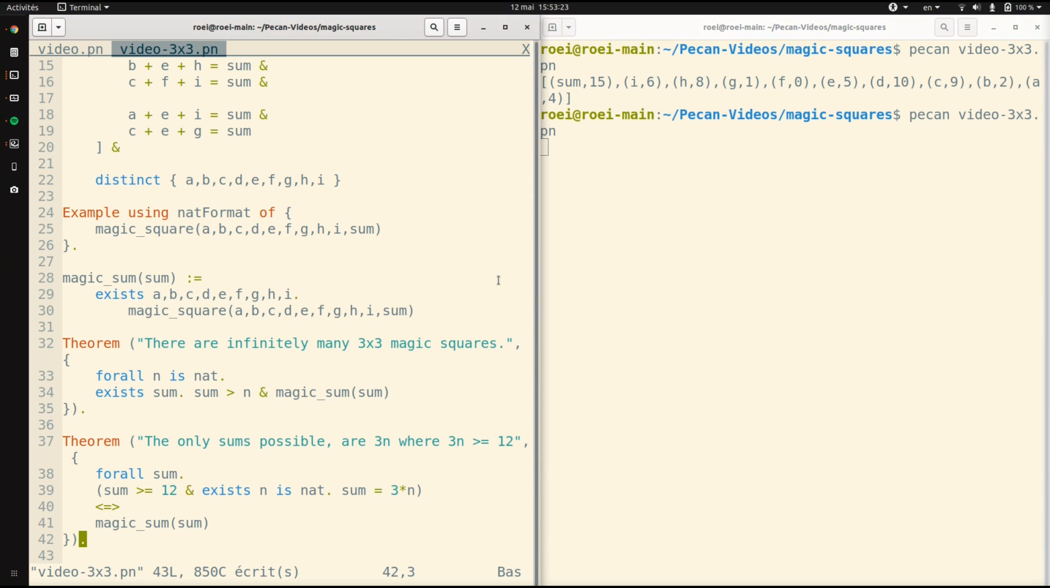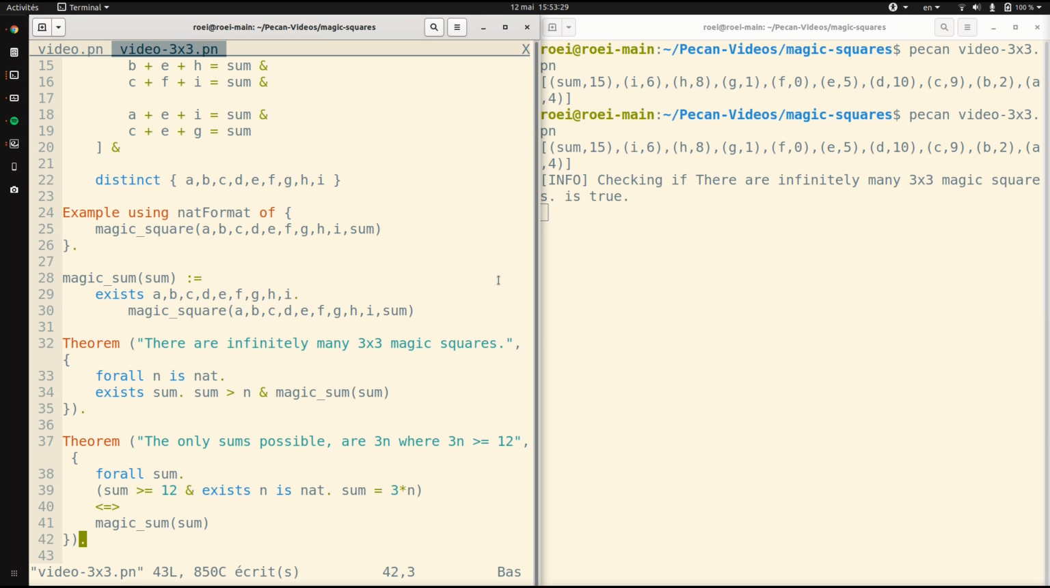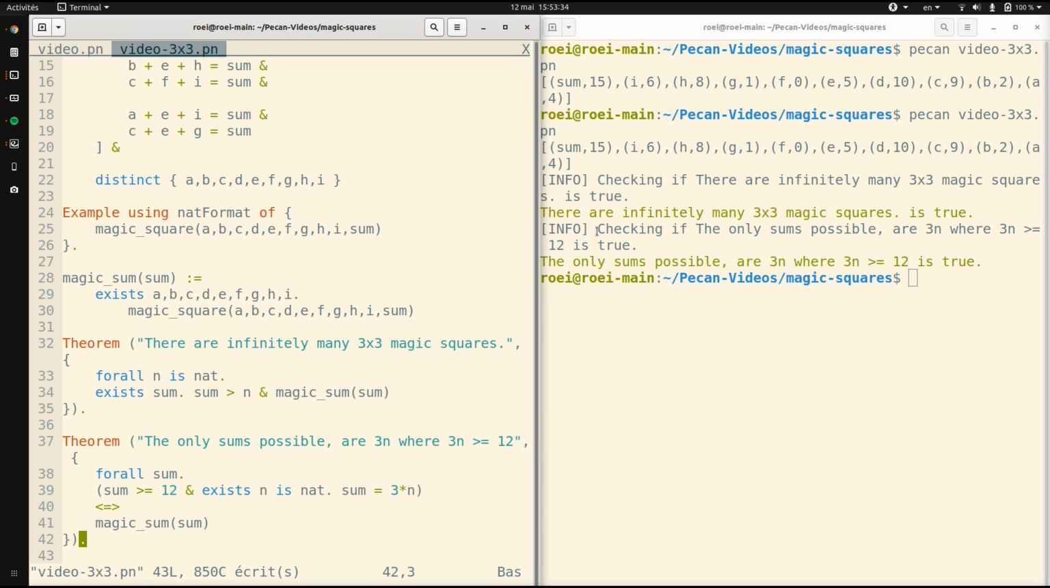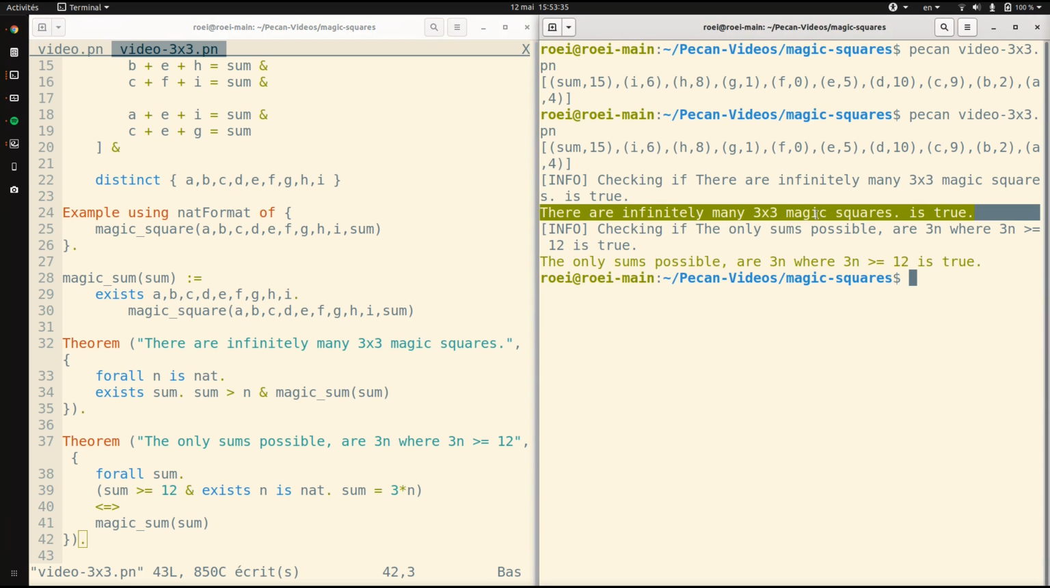So again, it's going to take a second. It has to rebuild the automata because we didn't save it. You can save the automata to a file, and then it will be much faster every time you run it because you won't have to regenerate the automaton every single time. But this is fine. It's not too slow. So first we prove there are infinitely many 3x3 magic squares, and we prove that the only sums possible are 3n, where 3n is at least 12.